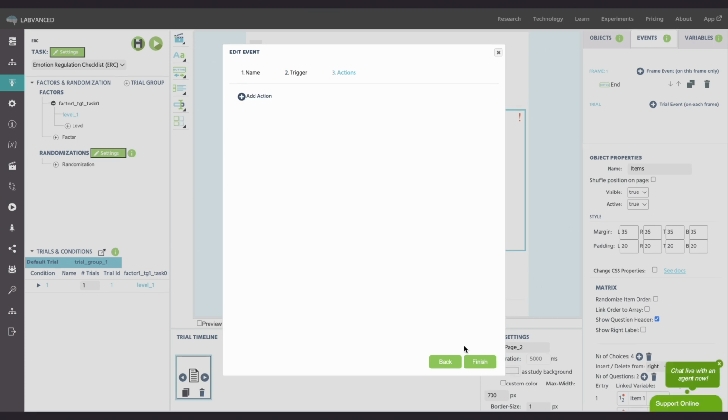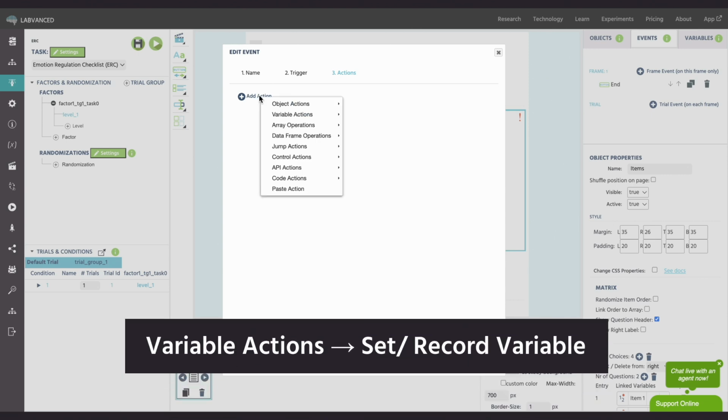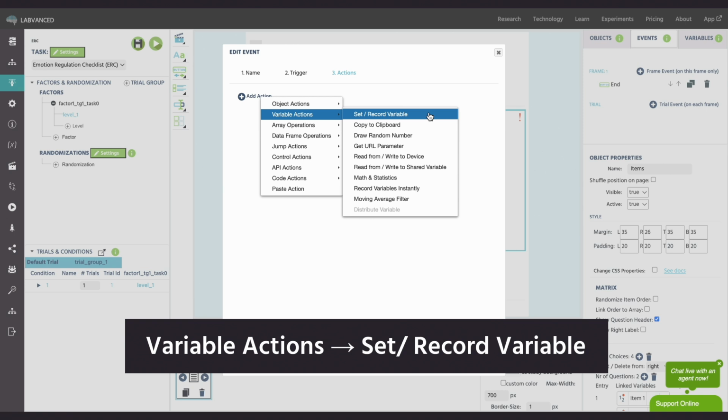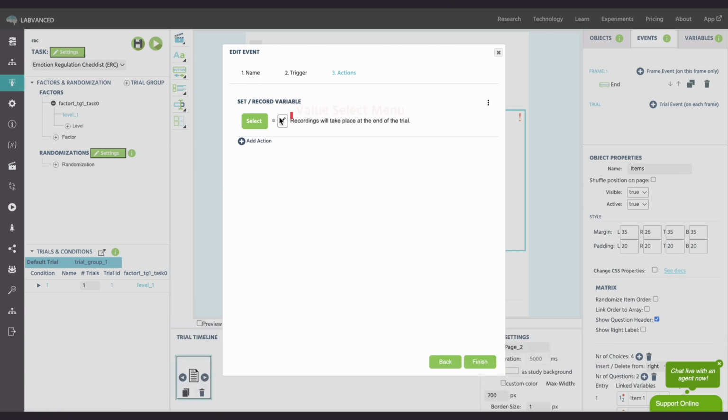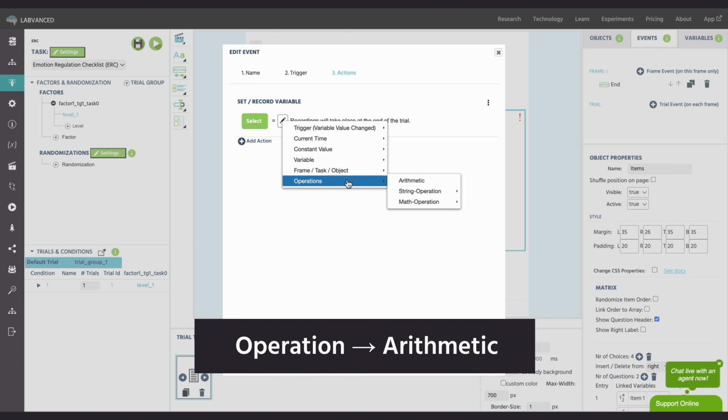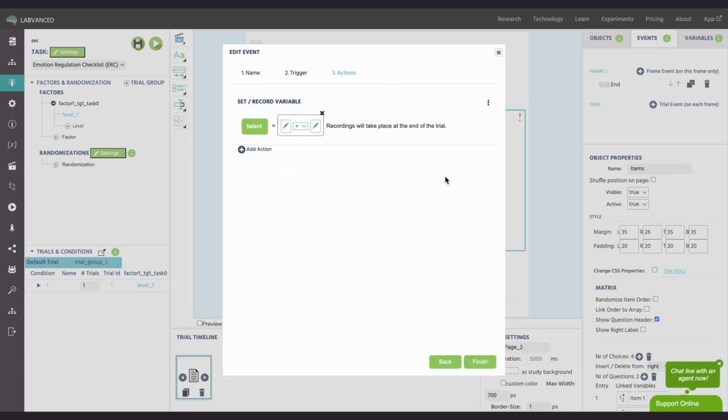Actions tell Labvanced what to do when this trigger is activated. Click Add Action, then choose Variable Actions, and then set/record variable. You'll now see a pencil icon, which is the Value Select menu. Click on it. This brings up a list of options you can use to define the value to store. From the list, choose Operations and then Arithmetic. To set up the variable to record the reverse score, click Select.